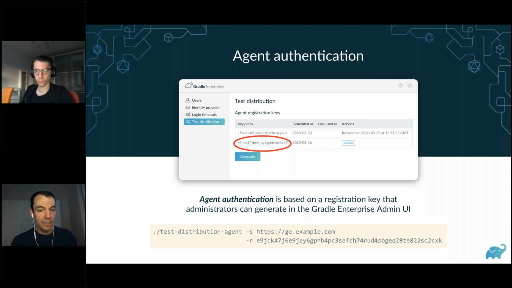This was builds. Agents also have to authenticate. This UI looks a bit similar to the user access keys, but in contrast, this is not a user-specific key. This is a key that's configured by the Gradle Enterprise administrator. They have to log in, go to this UI and click on generate, and they get this full key. Then this is the key they have to configure their agents with, so that they can pass this key to the Gradle Enterprise server to make sure that only authenticated agents can connect and be used on this Gradle Enterprise server.